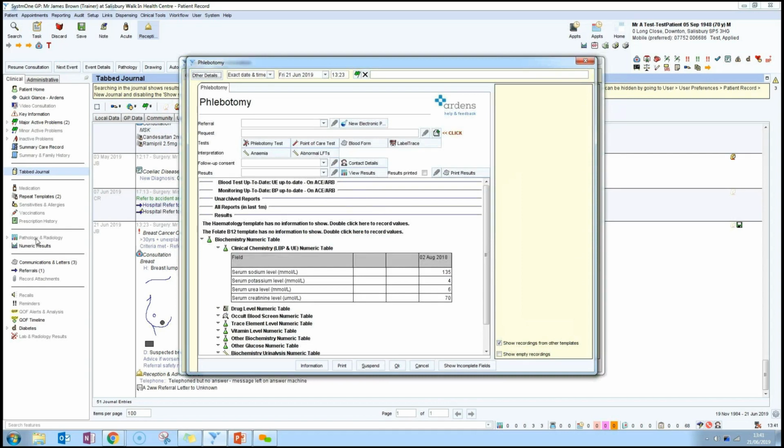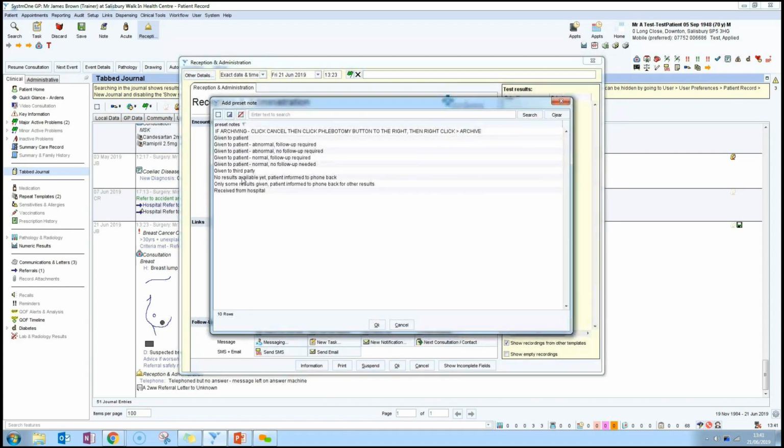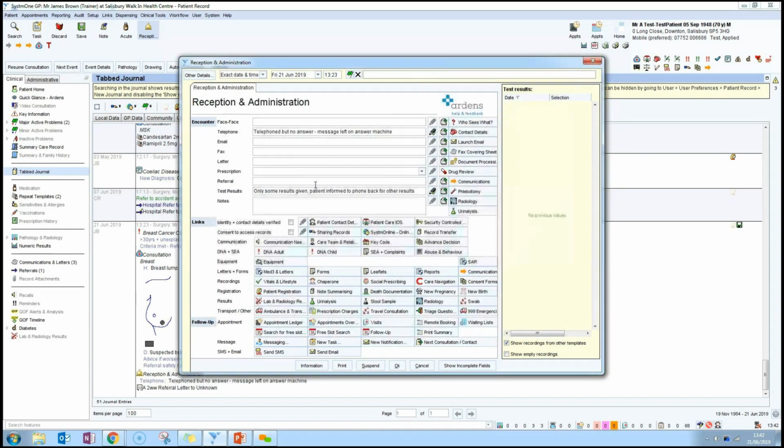So it means I don't have to go over into my clinical tree and access that information from the pathology and radiology screen. Good thing about going in through that route rather than pathology and radiology is if we're in the scenario like we are here, that there are no results available yet to give the patient, i.e. they haven't come back yet, when I come out of there, I can then just drop on a little free text comment or select from the preset notes there that no results are available yet, and patient informed to phone back. If I've given some but not able to give all of them, it's not all are back, I can stamp the record with that little bit of information, say only some results are given, patient informed to phone back for other results.